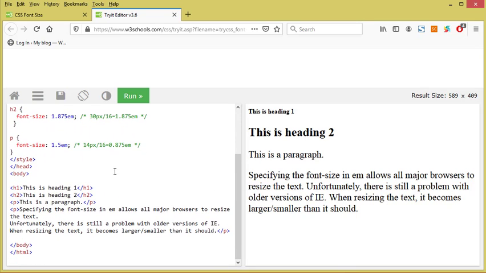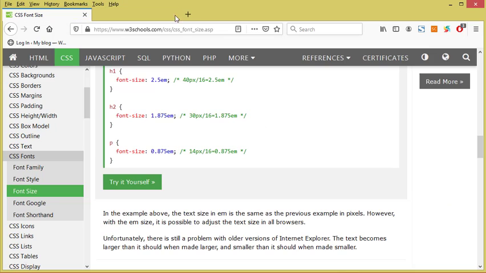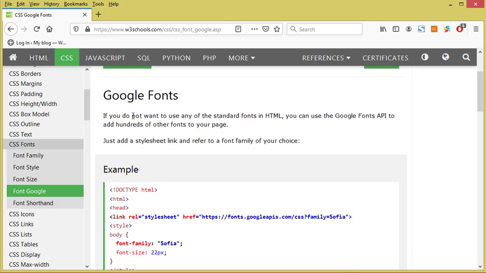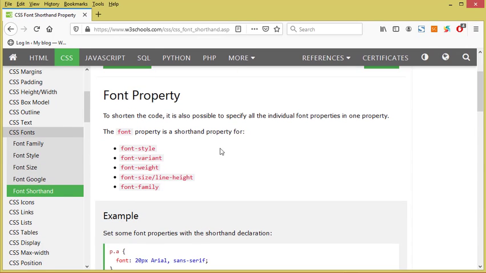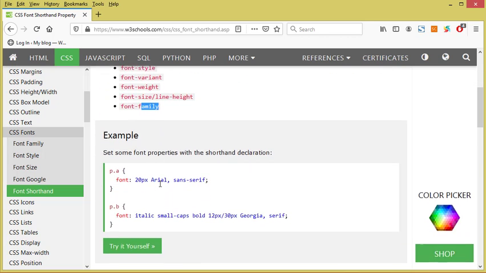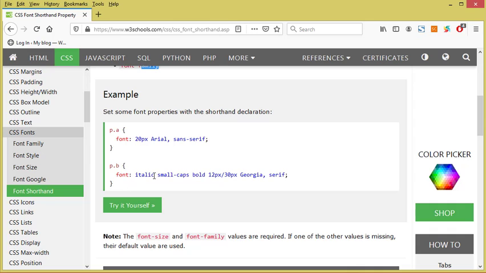This is the most used one by developers and also the most recommended one. But if you want to use pixels, there is no issue, you can use pixels also. Also we have Google fonts. You can use the Google API if you don't want to use standard fonts in HTML. Also, there is a shorthand syntax. We will not go into details, but we can put our font properties shortened: font style, variant, weight, line height, and family, all of them in one line. We don't need to write each of them on its own line.